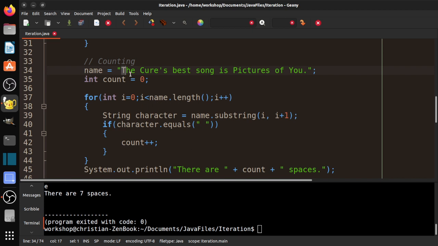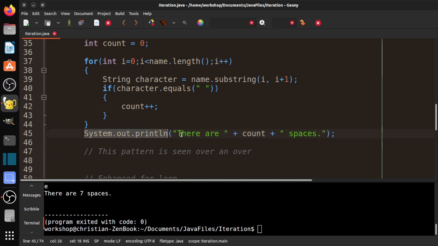We go back around. H, E. We get to a space. Does space equal space? Yes, it does. We add one to the count. And we just keep going all the way to the end of the string. Okay, and then we report, in this case, we report the result.